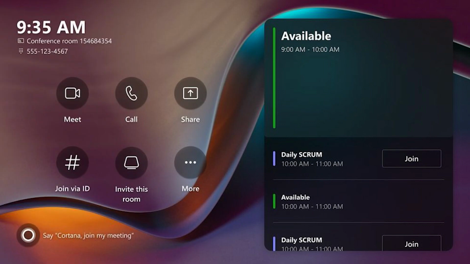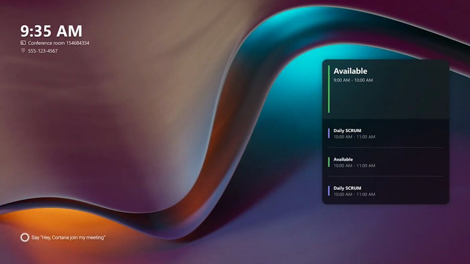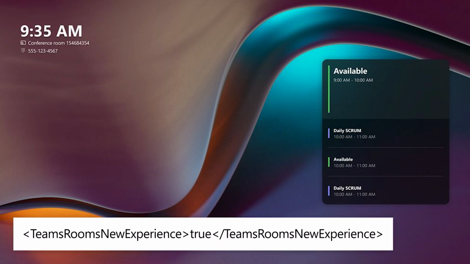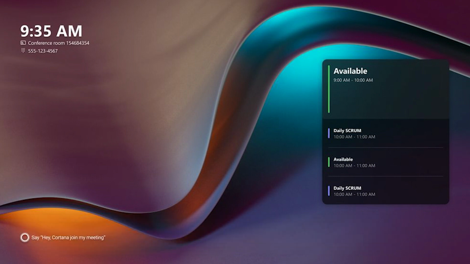First, we are releasing a vibrant new look and feel for Microsoft Teams Rooms on Windows consoles and the front of room displays. To make Rooms even easier to use, we're aligning key elements of the user interface across both Windows and Android ecosystems. Currently this update is an opt-in only experience and it can be enabled by adding the Teams Rooms new experience tag to your XML configuration file.